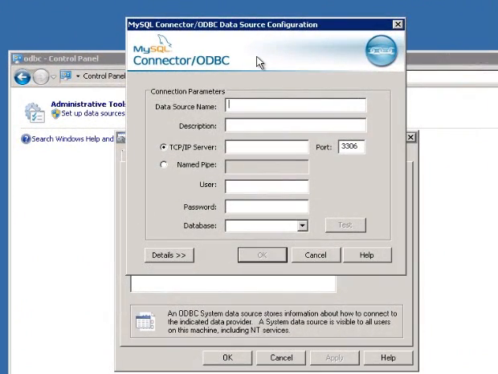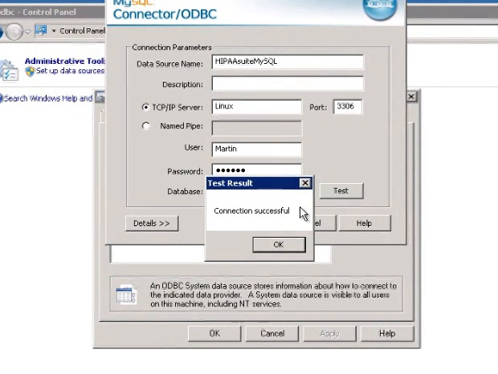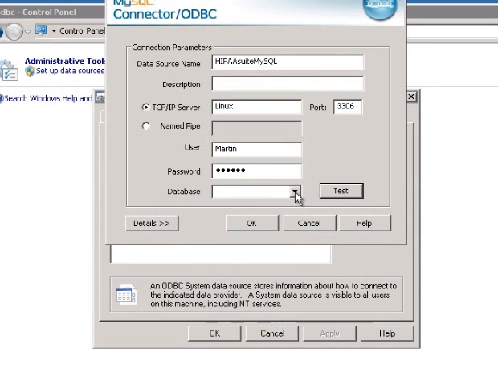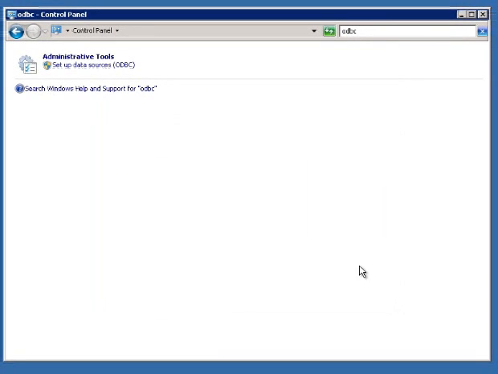Now we need to configure this connection. Let's call it HIPAAsuite MySQL. The TCP/IP server, in our case, is Linux. You can enter your name in the user field and choose a password. We test the connection and it is successful. We can choose the database and in this case, we choose Test. Then click OK. Now we can see the data source name, or DSN, HIPAAsuite MySQL created. Then we click OK and close the control panel.